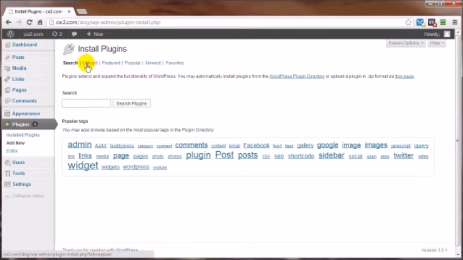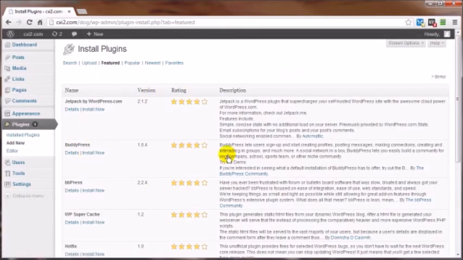Upload is where you can upload a plugin zip file that's already been downloaded to your computer. Featured, popular, newest, and favorites. These are all taking you directly to the WordPress.org repository, or plugin directory, as I guess it's also called, but they're doing so from within your website. So you're never leaving the comfort of your website. Let's try featured.